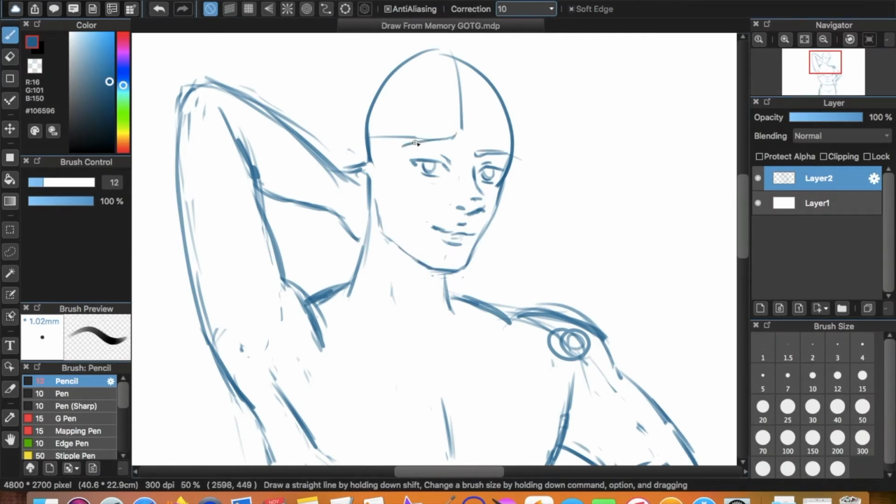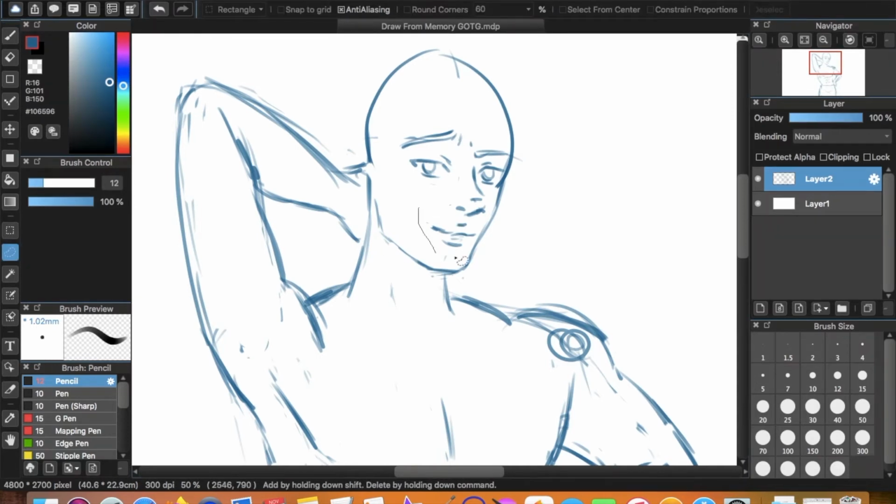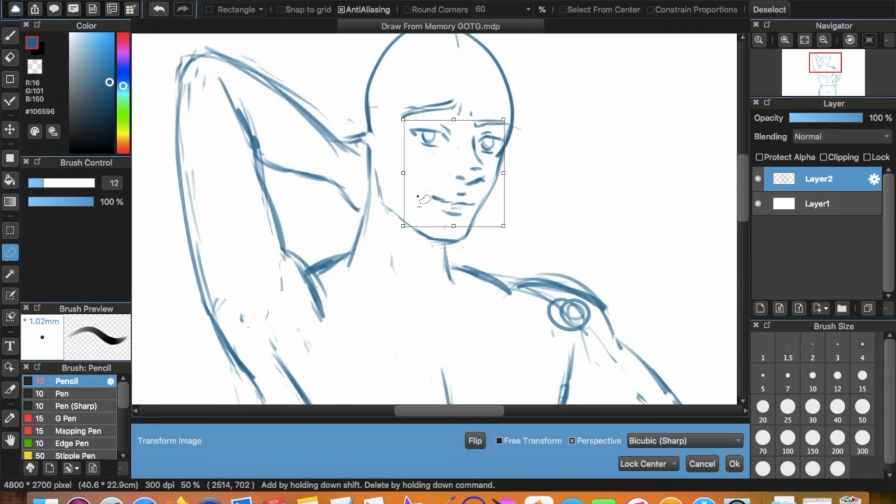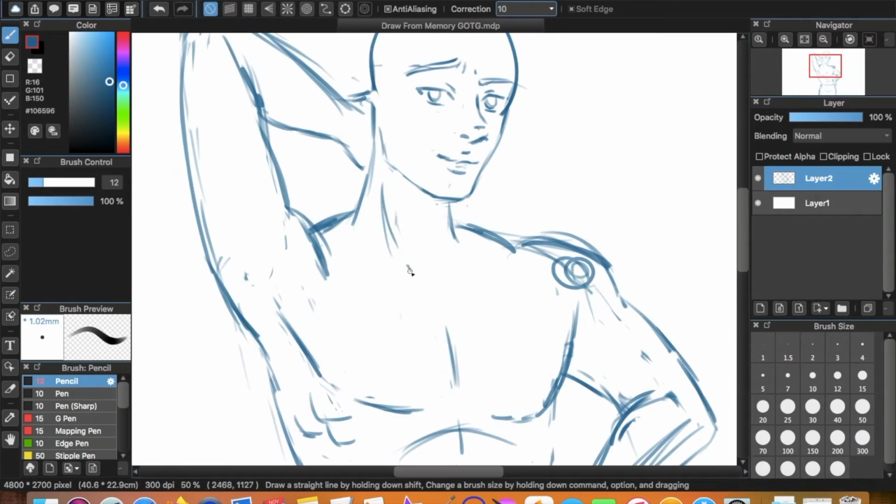Eyebrow 1, eyebrow 2. His face looks a little disproportionate. Maybe I just made it too big. Maybe it should be skinnier. That's a little better. All right, before I do the hair, I'm going to detail out this neck a bit.